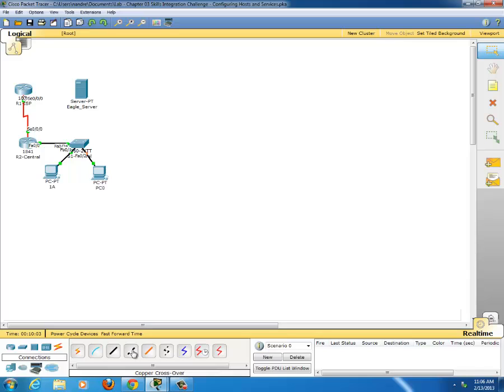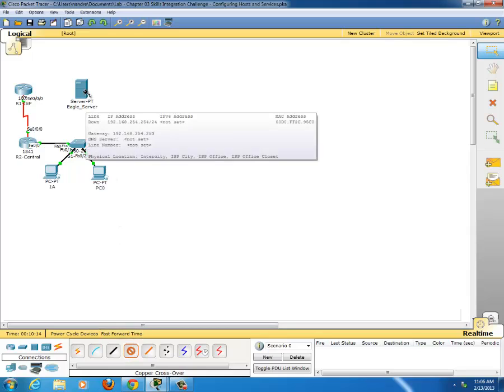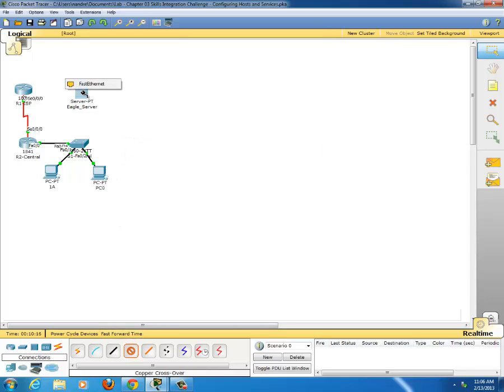To do that, once again, I come down here to the lower bottom of my screen, click on the dotted line, or if I hover over it, it says copper crossover. Come up here, click on Eagle server, choose Fast Ethernet, and then come over here to R1 and click. Now, once again, according to the instructions, they want me to use the Fast Ethernet 0/0.